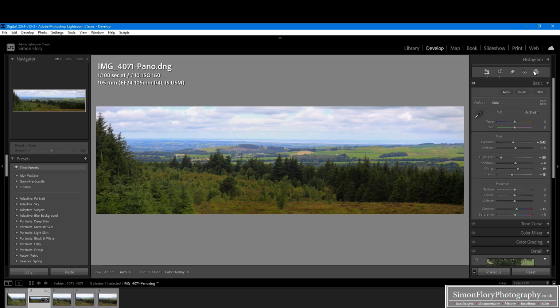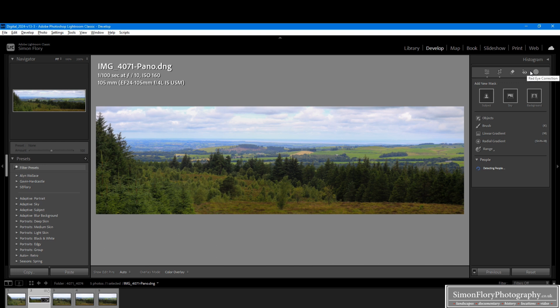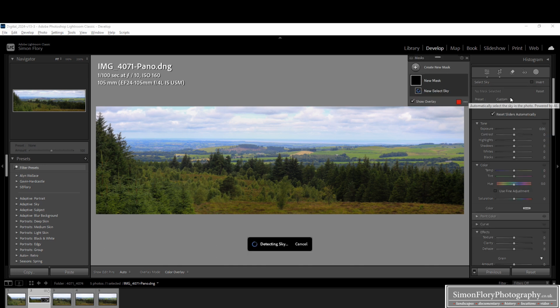I didn't use a graduated filter for the skies, so the skies seem a bit too light and the land seems a bit too dark. This doesn't really matter for now, as I can correct this in Lightroom. To do this involves a multi-stage process in the Masks tool.